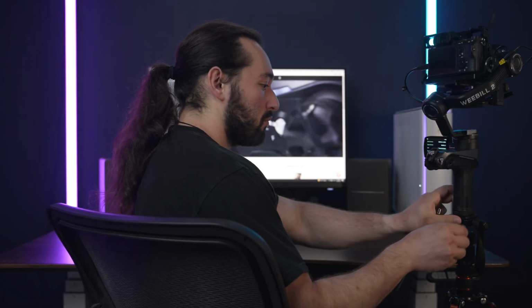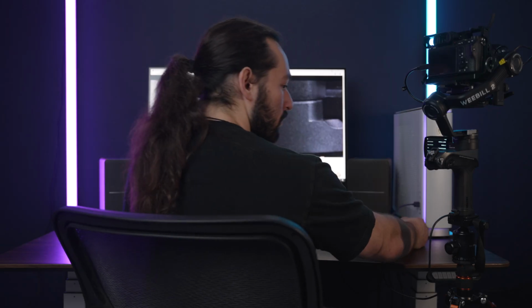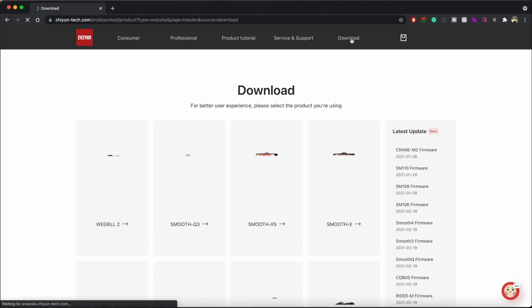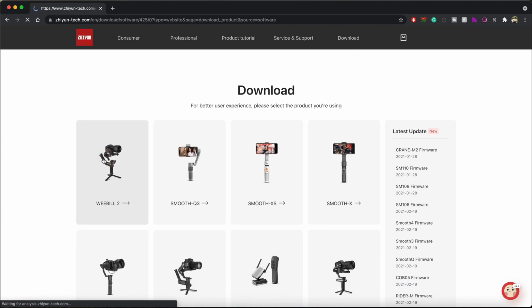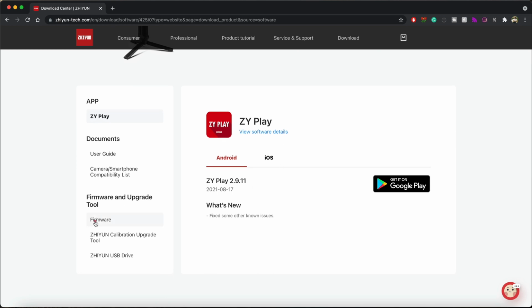Now let me show you how to upgrade from your computer. Connect the USB-C cable to the gimbal and into your computer. Then go to the ZHIYUN-TECH website and go to the download section. You will need to download two files. One, the firmware file, and two, the calibration upgrade tool.